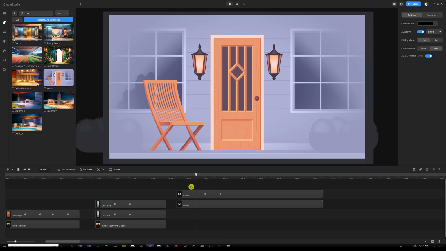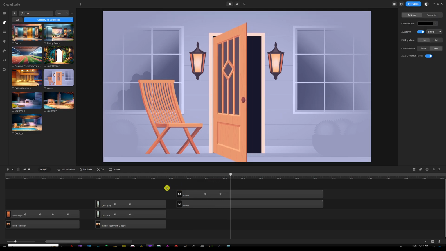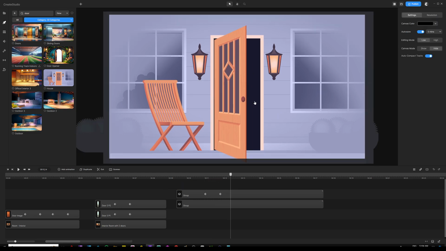So we're just going to go back, press play, and there you go. Now we have a nice open door that you can have in there, and then have characters enter and exit the room. And again, if you want to go in and animate the door and make it close, just don't forget to follow the same instruction as our first example in terms of how you can close doors. So this is how easy you can animate doors inside CreateStudio 3.